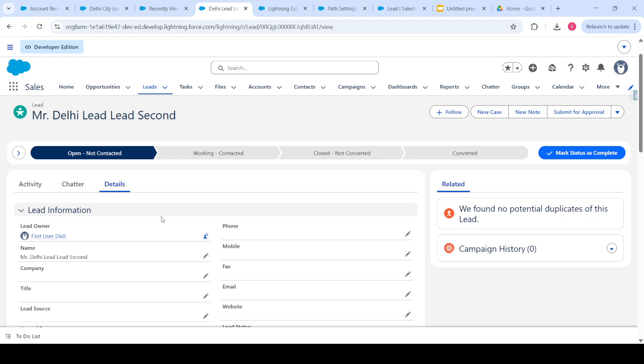So a lead assignment rule can assign to any user. It can also assign to particular queues, right? A queue is nothing but a group of users, a group of roles, if you want to assign to that. So later, in a later session, we will see how to create a queue, how to use that queue, how to create an email template, how to use that email template. But for now, this is how the assignment rule works.